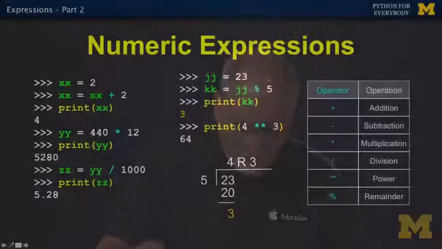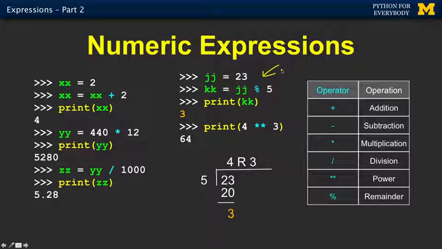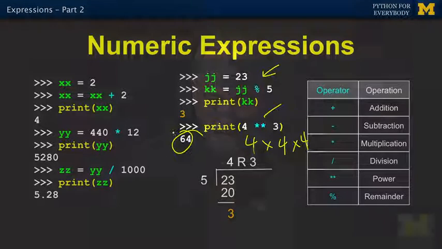There are other situations where you can do even and odd calculations, like is this an odd number or an even number, divide it by 2 and see what the remainder is. This whole notion of the modulo operator is really useful in some situations, and that's why we obsess about it a little bit. The power operator is like 4 times 4 times 4, which is 64. So those are the numeric expressions.